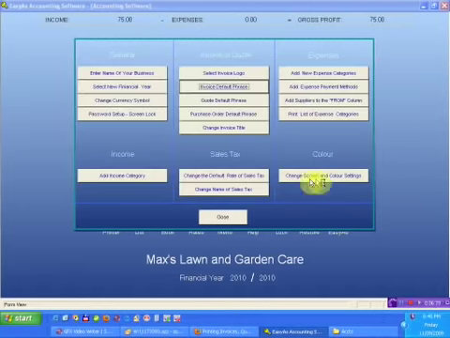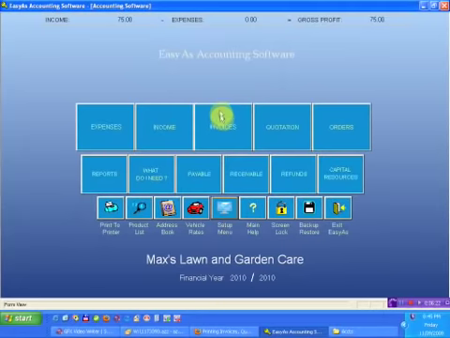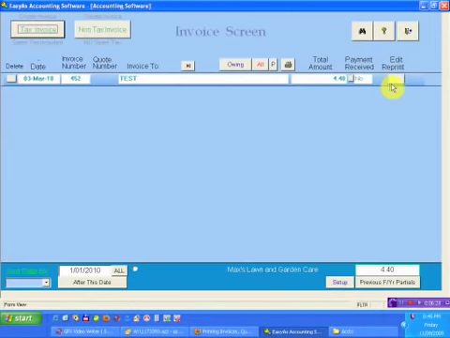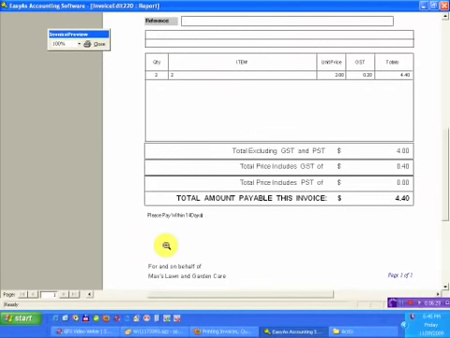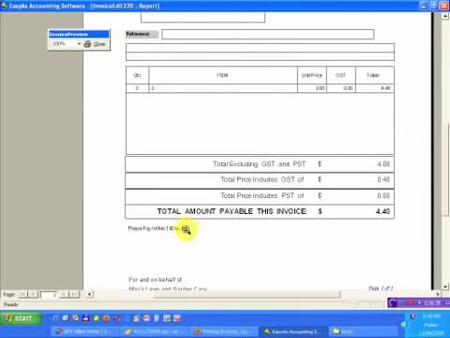What will happen now, once you've typed that in there, the system will automatically, on any invoice you print, put that on the bottom. See that? Now it's going to put it on the bottom for you. So now you've got that great information sitting on there.